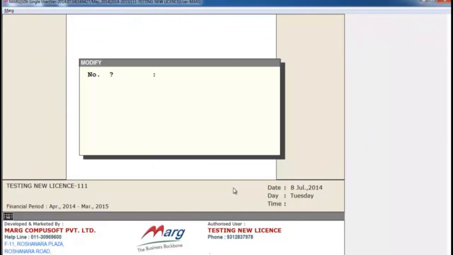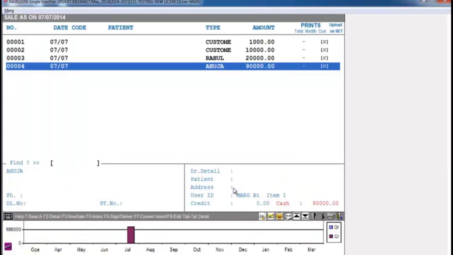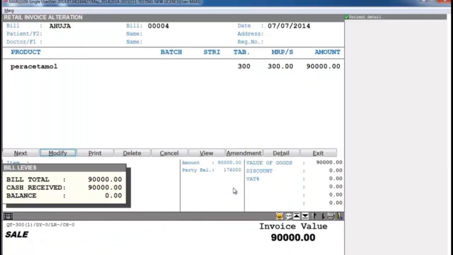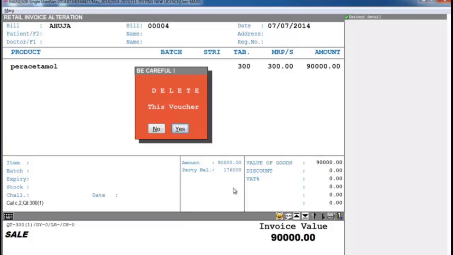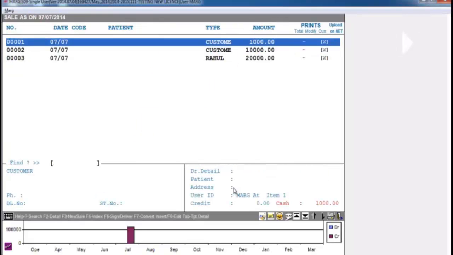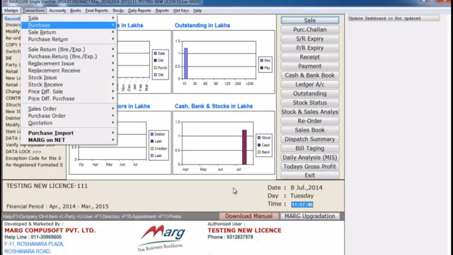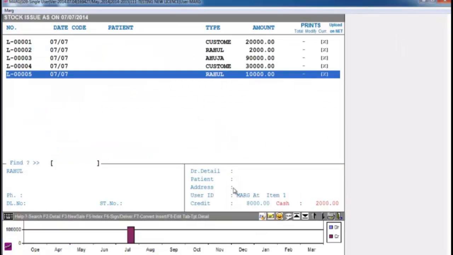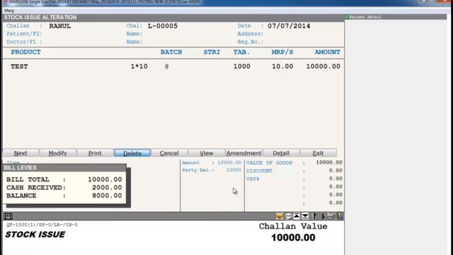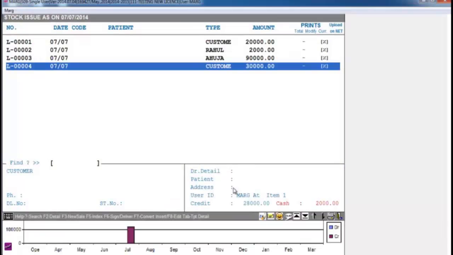Now we again open sales book. And now suppose here we delete the bill number 4. Similarly, we remove the bill from stock issue. Suppose from here we remove the bill number 5. And now you can see here it has removed the bill number 5.